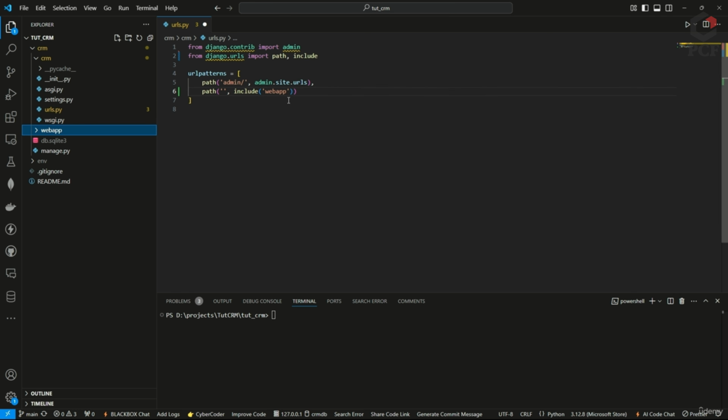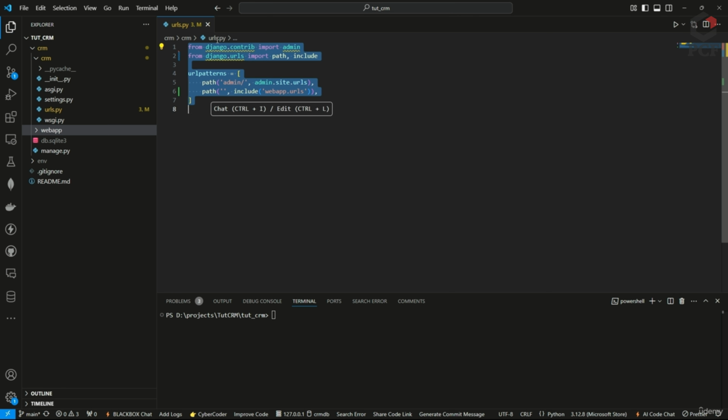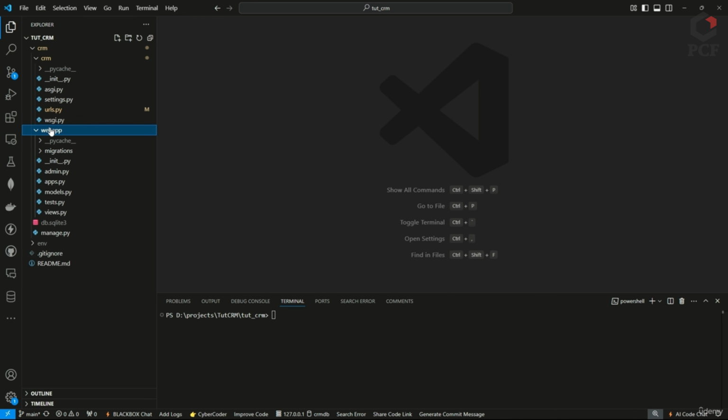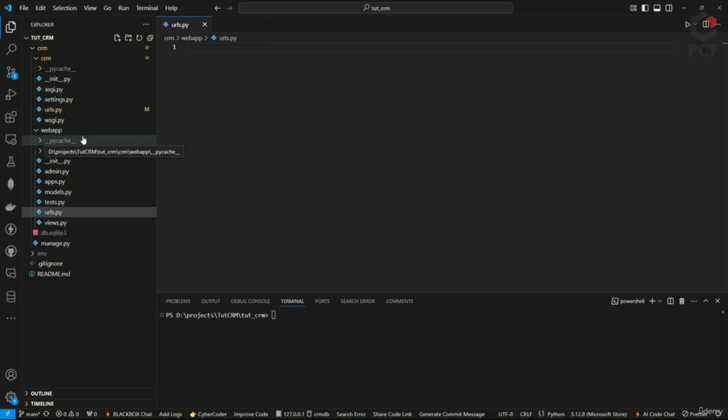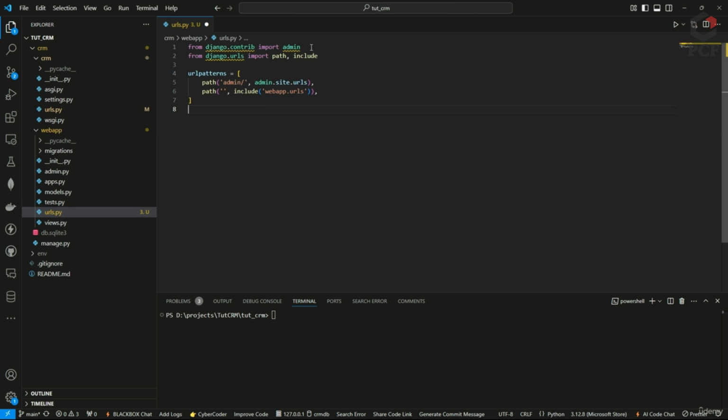And we need to create a urls.py file inside this web app folder. Now write .urls after web app to complete this statement. And of course, remember to end the statement with a comma. Now, we copy this code which will be useful when creating a new urls.py inside the web app folder. So, let's create urls.py. Let's paste the code we copied here.